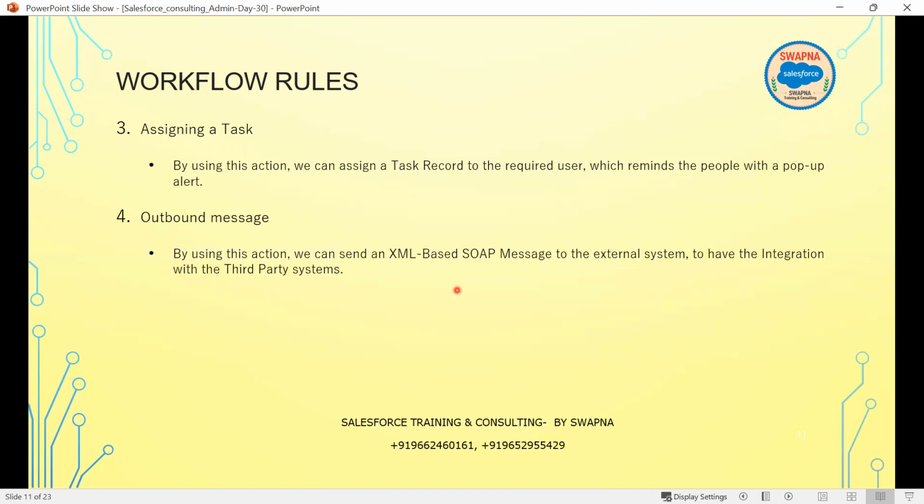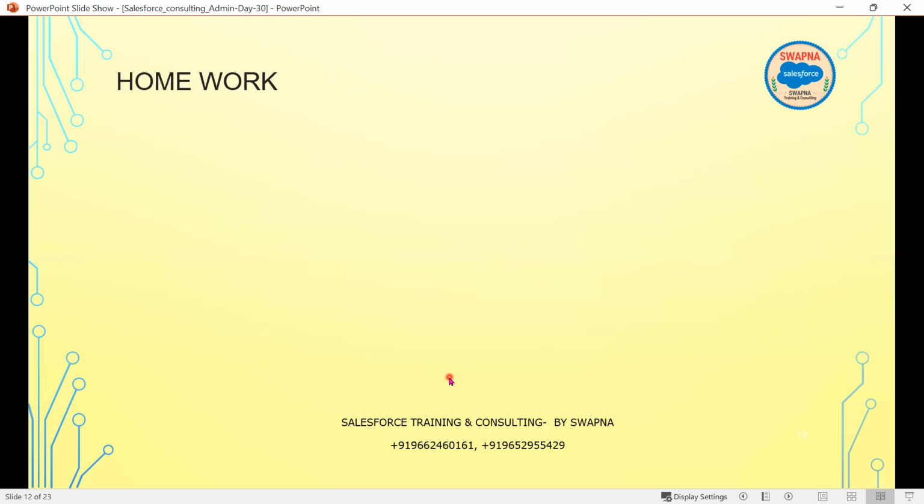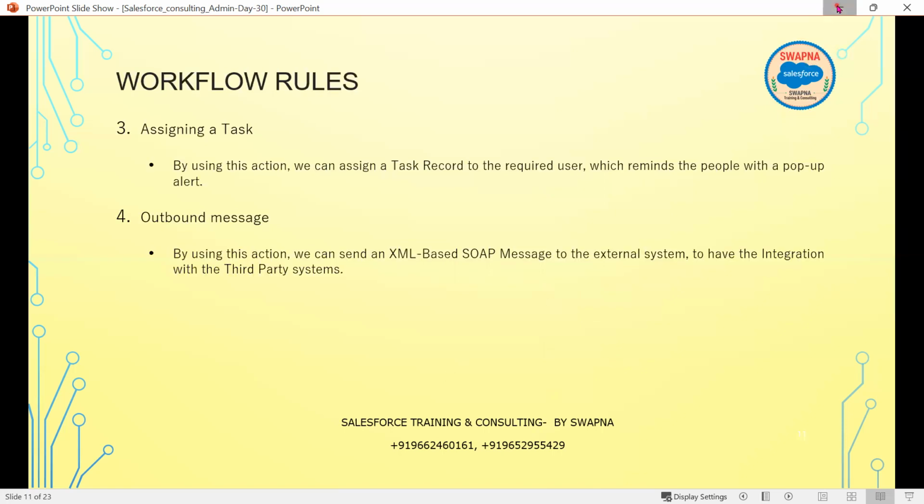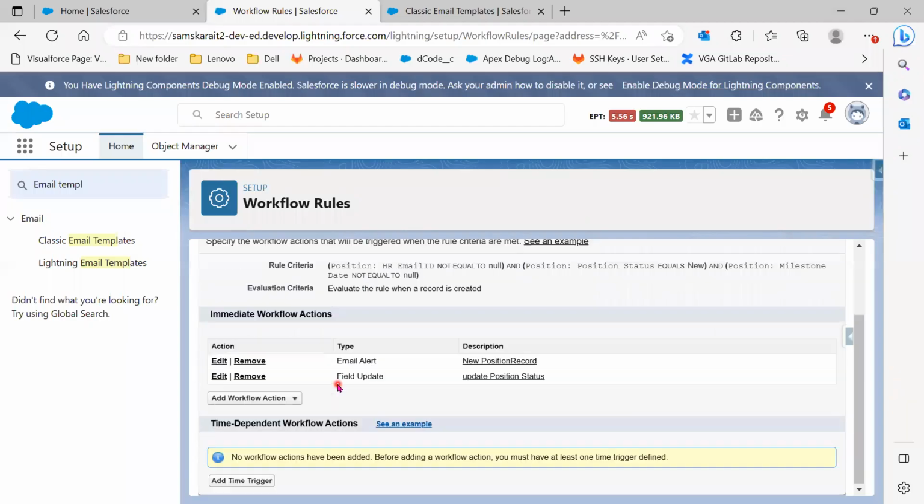Outbound message is to send a message to an external system or third-party system in the format of an XML-based SOAP message. So those are the workflow actions.